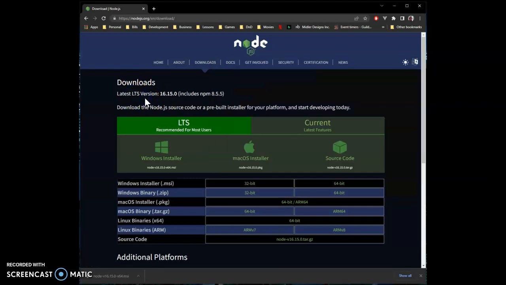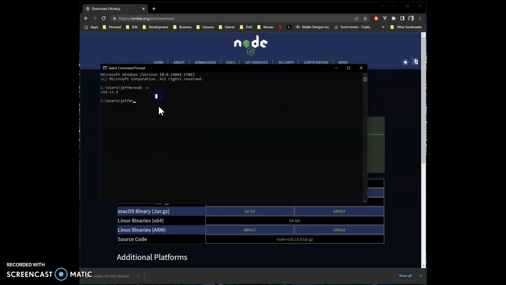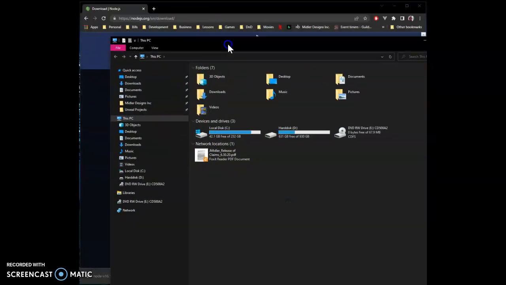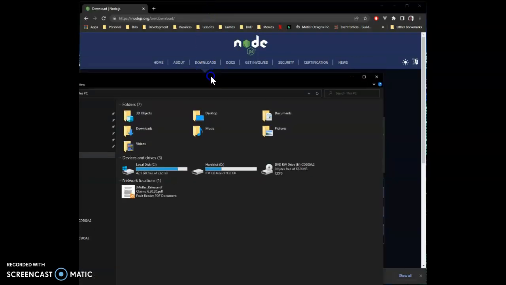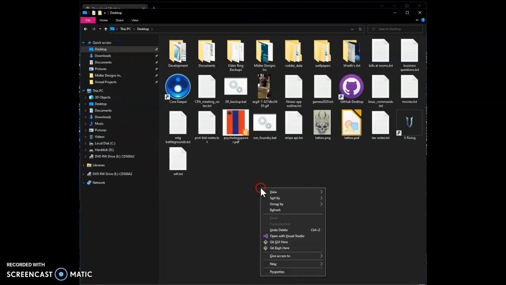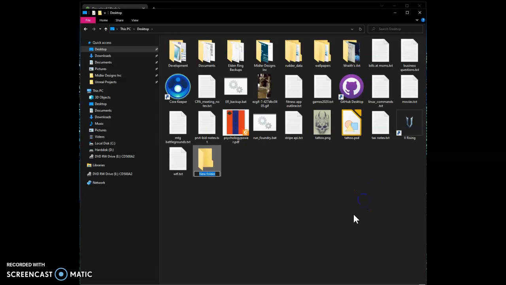And that's it for Node. All right. So now that we have Node installed, we are going to want to init our project. So before we do anything, we're going to need to pick a location on our computer. For now, Windows users, I recommend you go to desktop, and I recommend you just do it from here. So I'm going to call this my first project. Doesn't really matter what you call it.